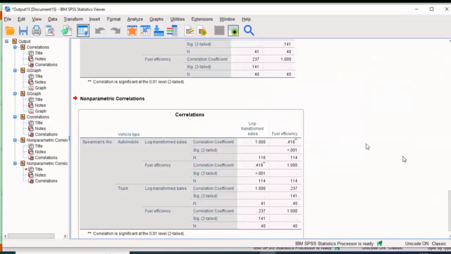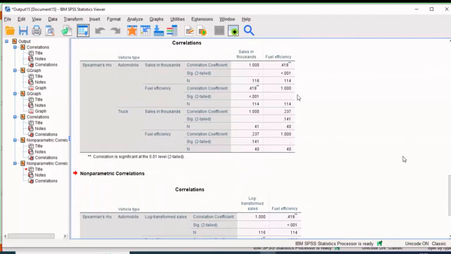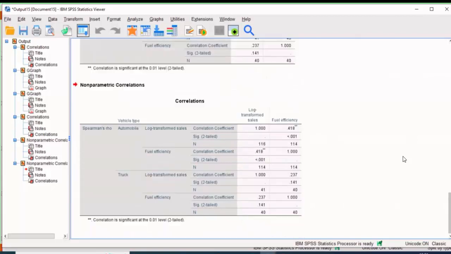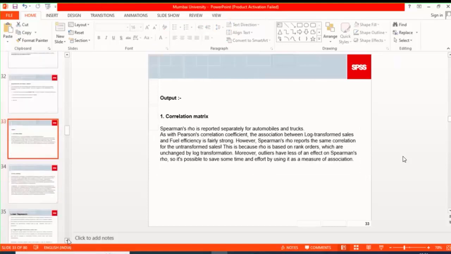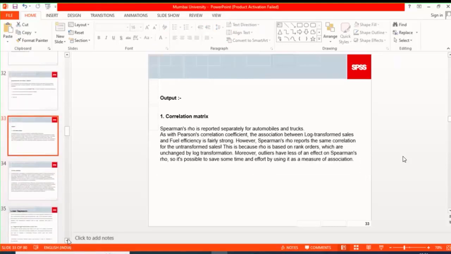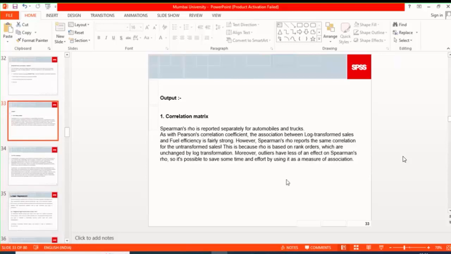That's how we get the same results, as you can see. So it has nothing to do with that. This is how they have reported Spearman rho. The same correlation with fuel efficiency is fairly strong. So that's how you can improve your correlation. Further ahead, we can also draw some more conclusions. We can remove some outliers and make our correlation even stronger. Now I'm done with this correlation analysis.